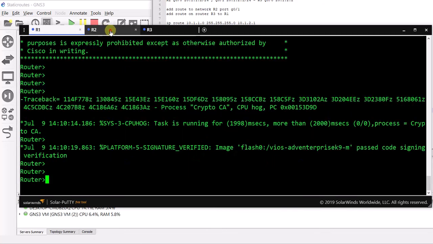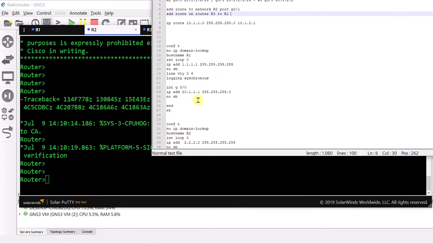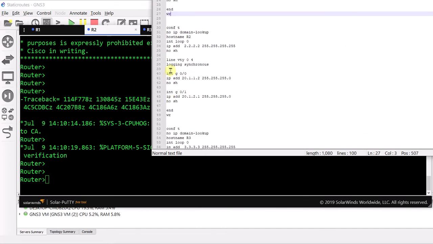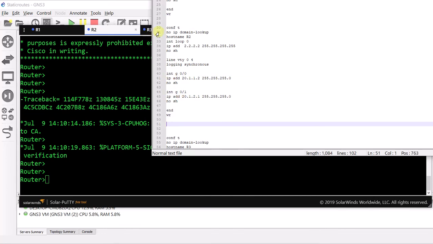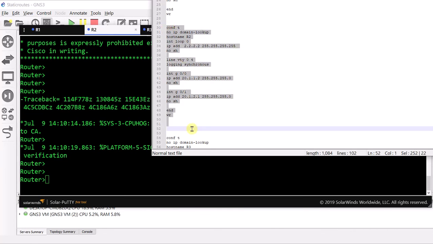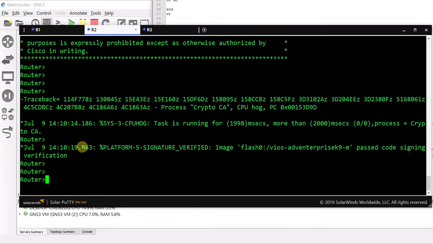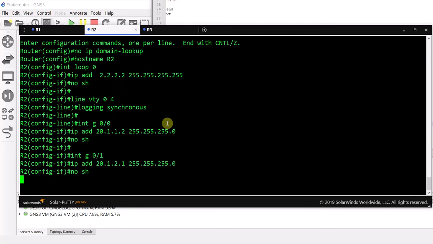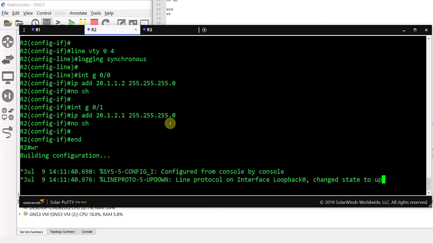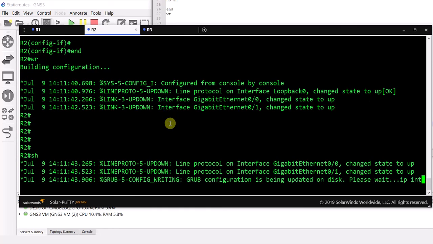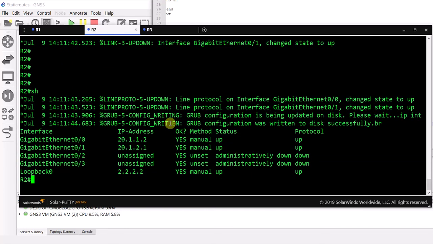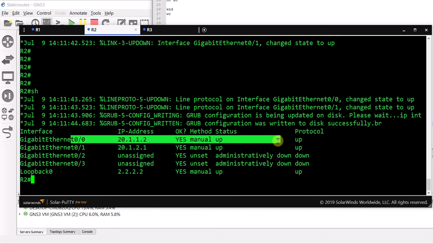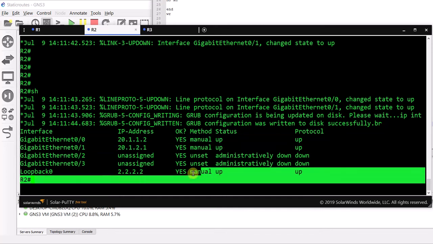That's R1. Now we're going to do the same thing on R2. R2 has two interfaces, 0/0 and 0/1, so we are going to run these commands in R2. I'm just going to go to config mode. If I run the command show ip interface brief, both the interfaces are up and the loopback as well.